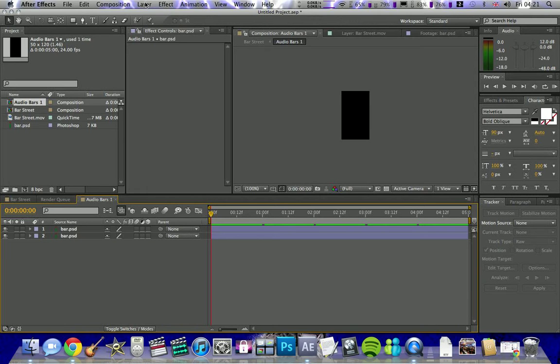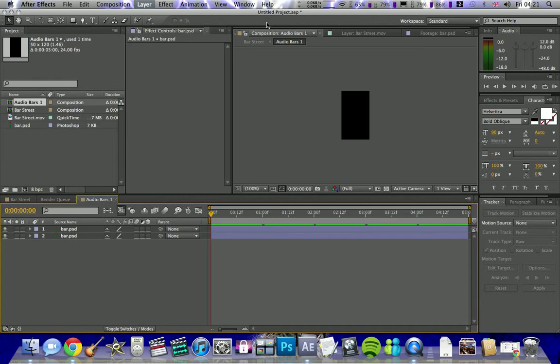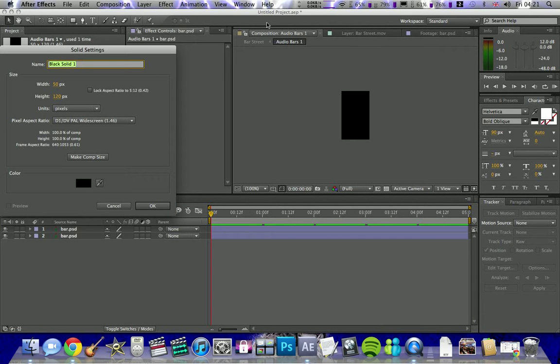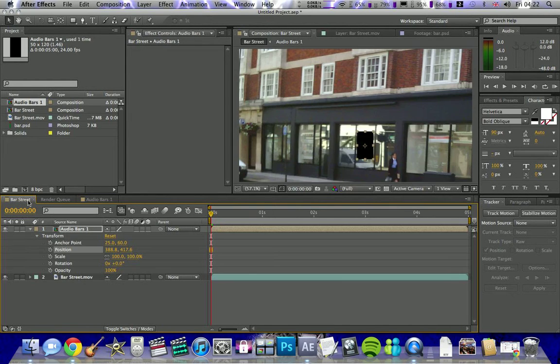audio bars and then create a new solid. Make sure it's the same size as your composition, which is 50 by 120 in this case, and then it should appear there. So you've got a black solid which you can use as a guide. You might not necessarily need it because you have the points, but you never know.